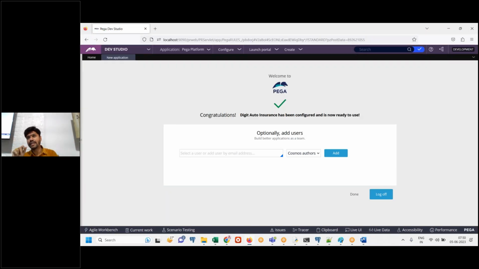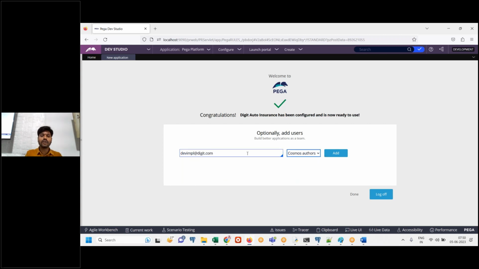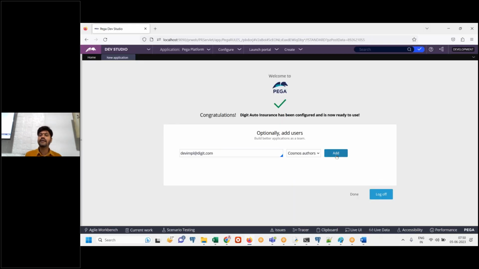See here now. The login ID I created previously was for the framework. This one is for implementation. Two different applications, two different logins. It is possible to have the same login for implementation also, but I am not doing that now. I will give a separate one. Developer operator ID for the implementation application, @digit.com. Clear, everyone? Make sure you click on add.